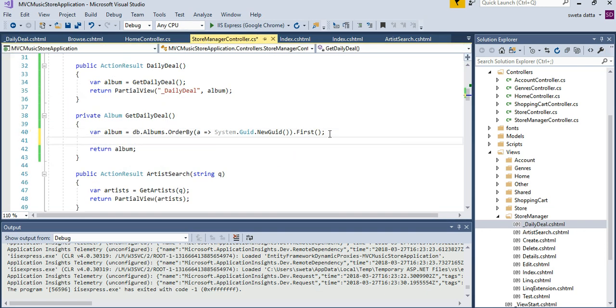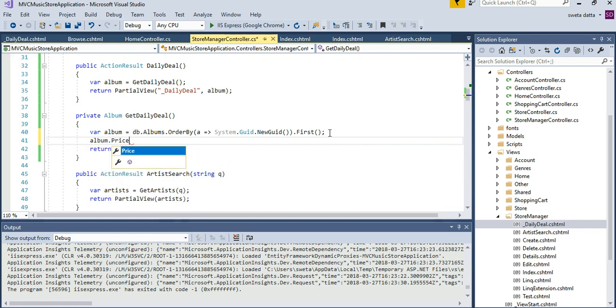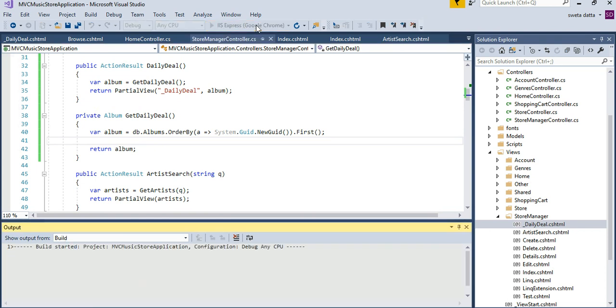If we want to adjust the price, what we do is album.Price, right? That's the one we want to modify. So we'll come back to that one. First, let's build this as it is. I'm going to pause the video and start again because I don't want you guys to wait.